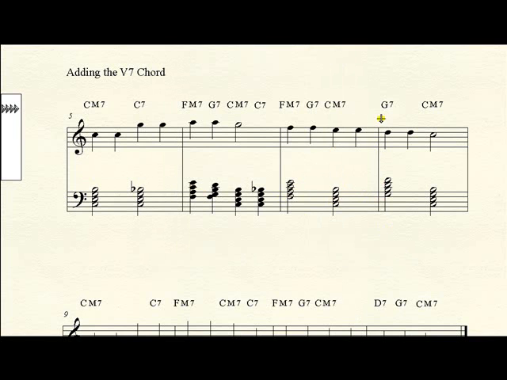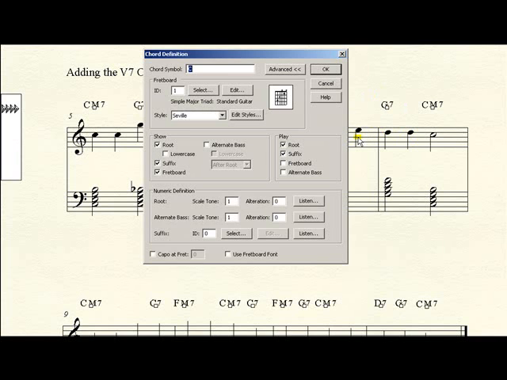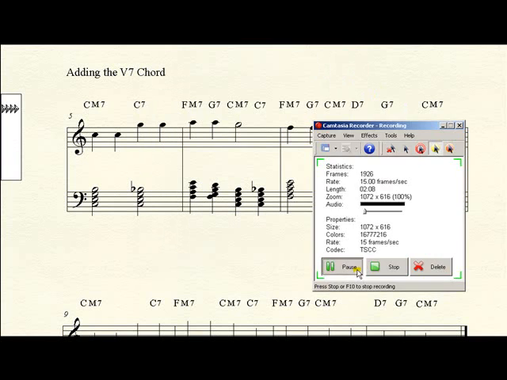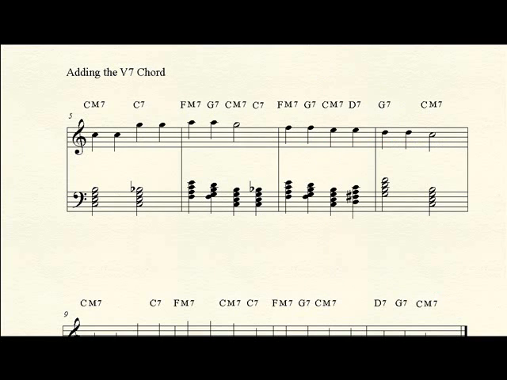Okay, moving on, we have a G7, and we can precede the G with its 5, which is D, G, B, D. G is 1, B is 3, D is 5. So let's add the D7. Now let's listen to the whole song. Isn't that nice? What a big difference.